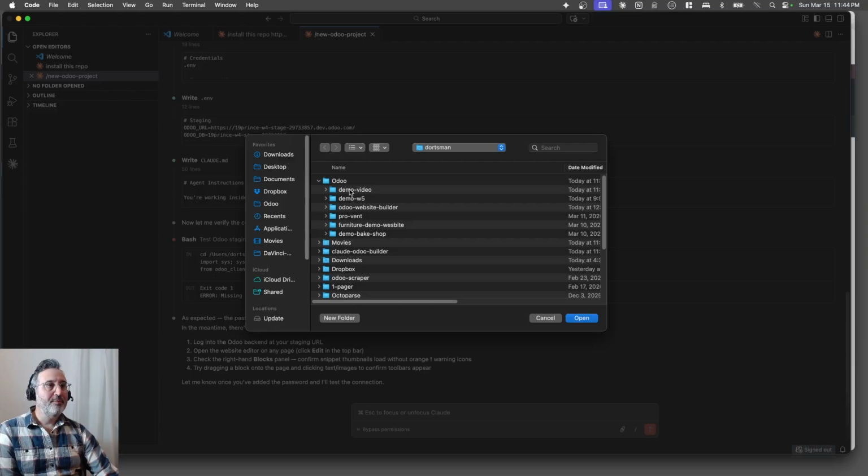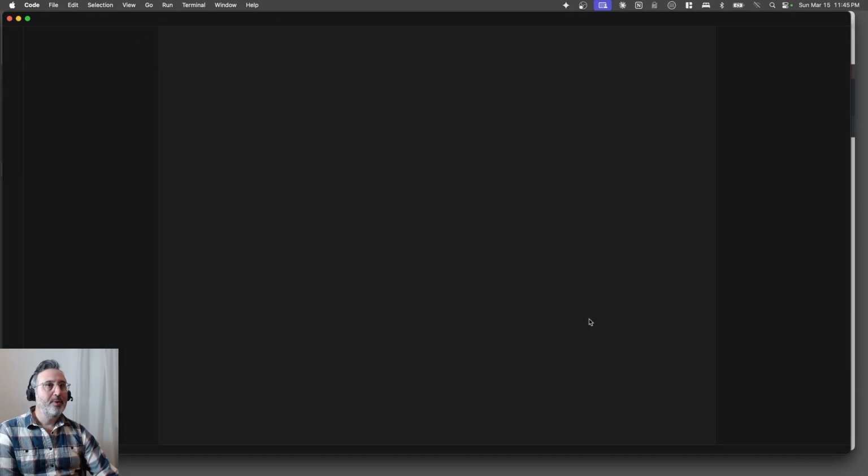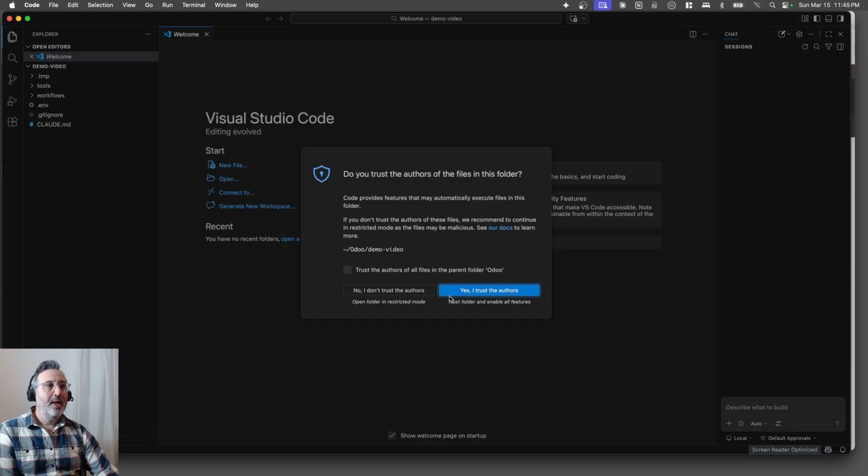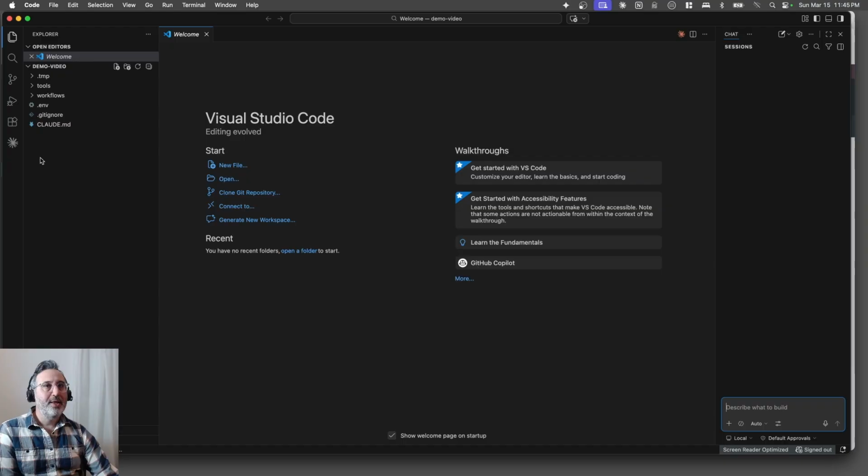And here it is. We have the demo video folder right here. I'll open that up and we'll trust it. And here are all the files created by the skill. We have a temporary folder for files created or used during the use of this skill. We have all the tools related, more on that on the GitHub page.